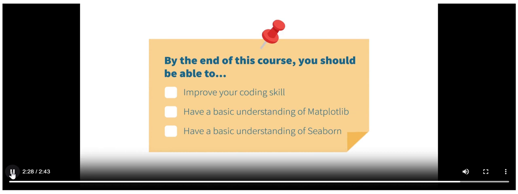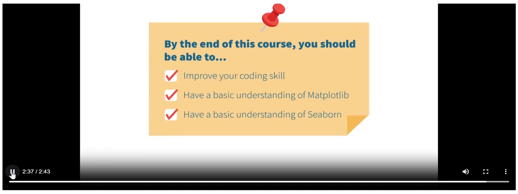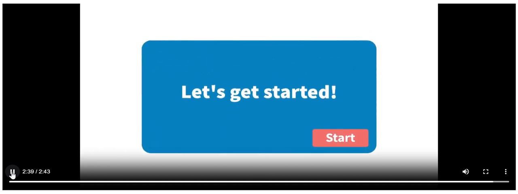By the end of this course, not only will you improve on your coding skills, but you'll also have a basic understanding on how these Python plotting libraries behave and their layout too. Let's get started.